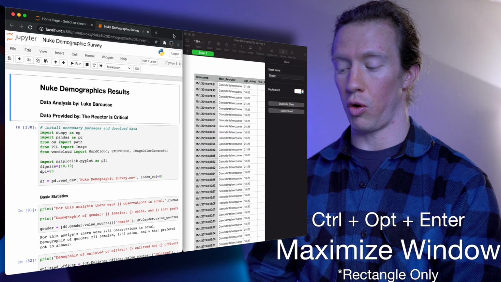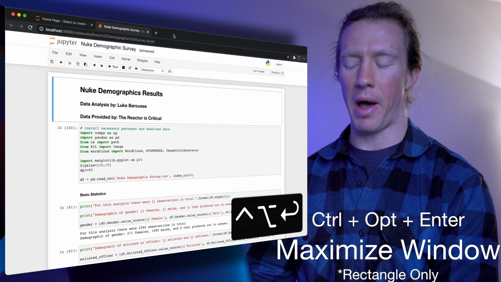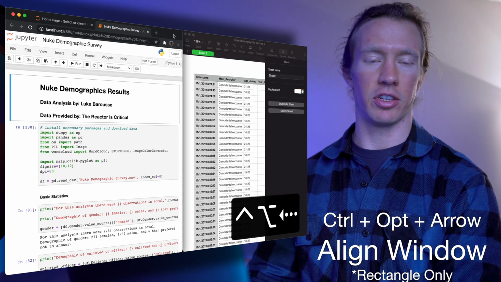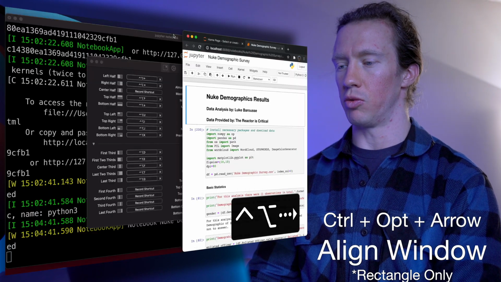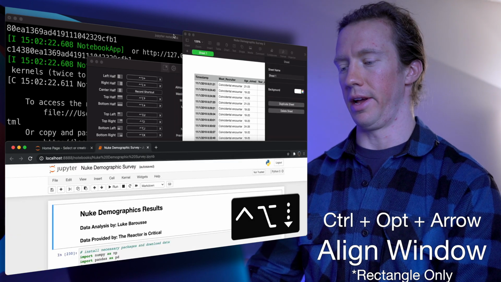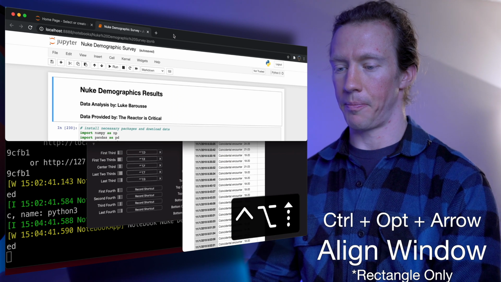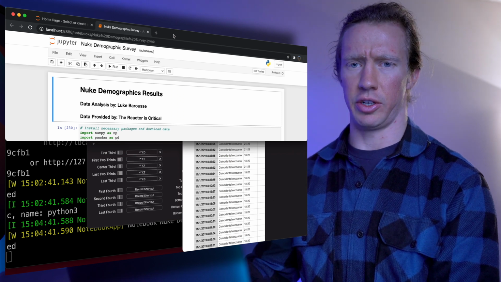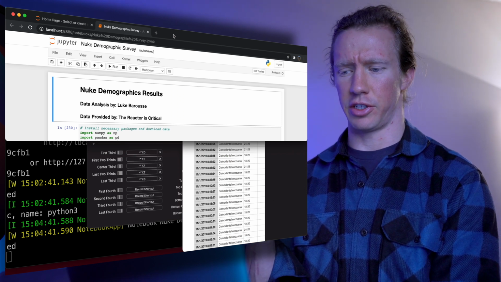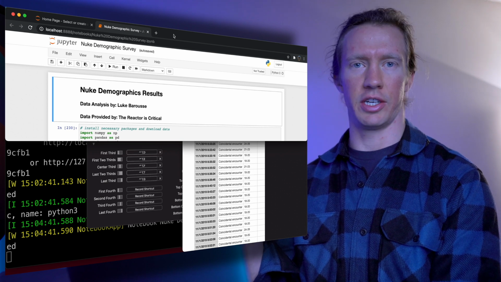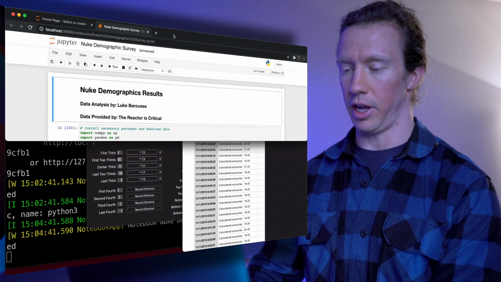I can press Control Option Enter and it will maximize it. I can press Control Option Left to go to the left side of the screen, Control Option Right to go to the right side of the screen, bottom and up. It's really neat because you can do these things. You can even get it into different thirds of the screen, but we're working with a 13-inch screen right here already, so not really helpful.